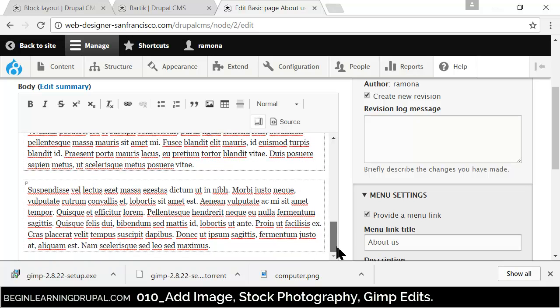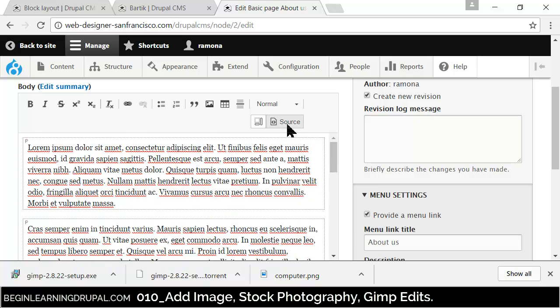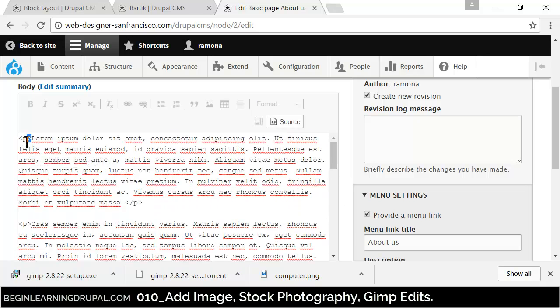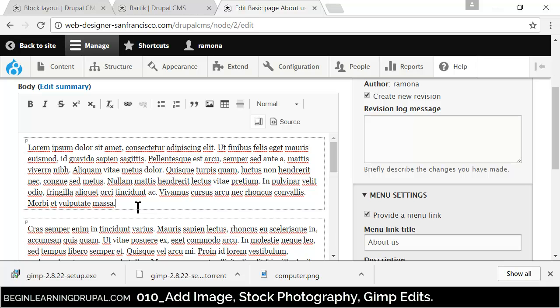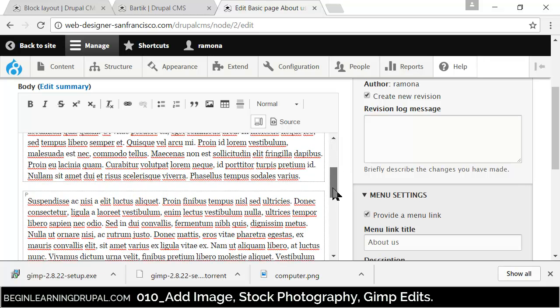And if you don't know code, that's okay. It just means that it has these opening p tags and closing p tags. So don't worry about that. The purpose of me showing you that, though, is to give you an idea that if I want to place an image, it has to be somewhere between these tags, right?